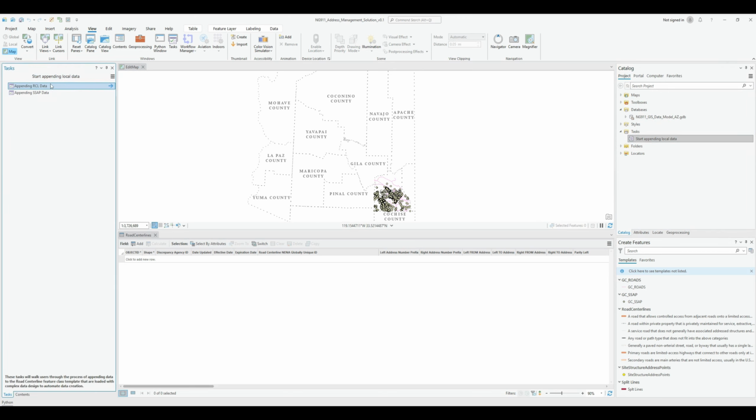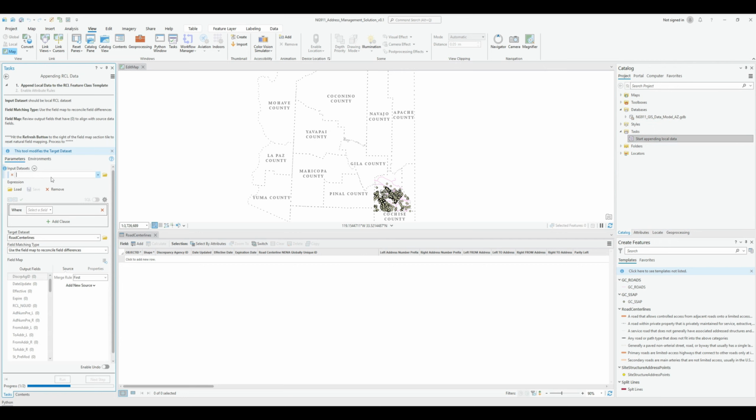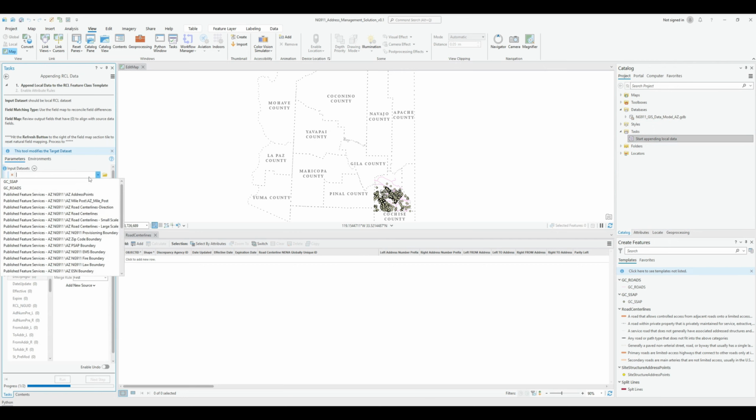Having already done a side-by-side with our local data field view and the feature class template field view, we can go ahead and begin these tasks starting with appending road centerline data. We will plug in the local data set as the input data set.